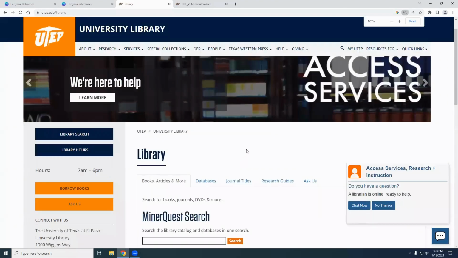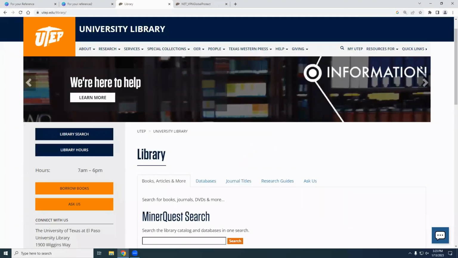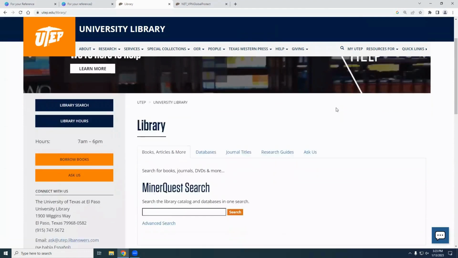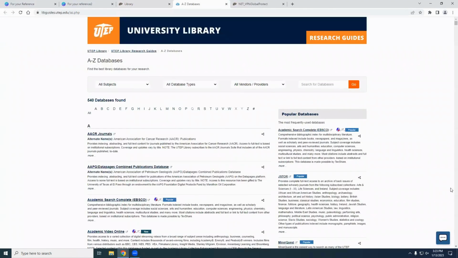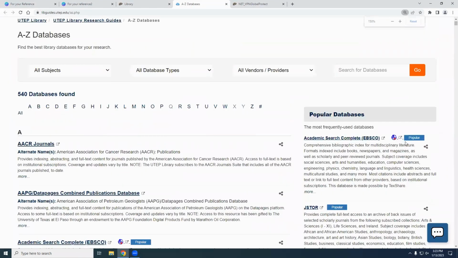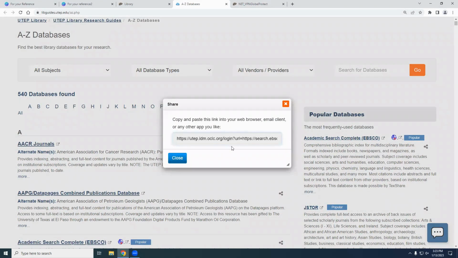This one is a little bit more simple, and it's very similar to what you do when you log on to your email or to your My UTEP. So I'm going to go ahead and select databases real fast, and I'm going to show you by clicking on Academic Search Complete.